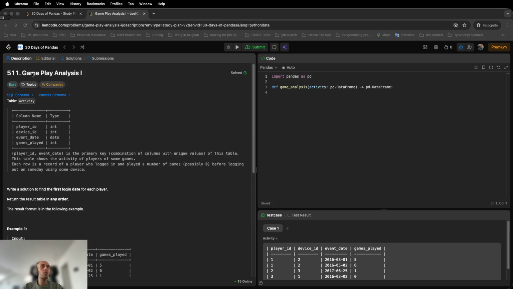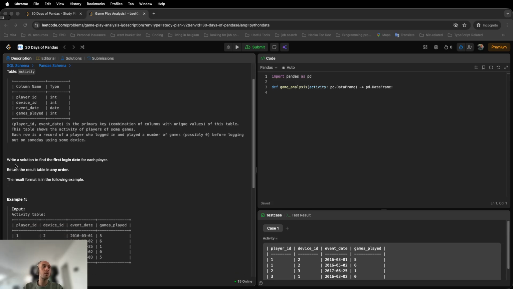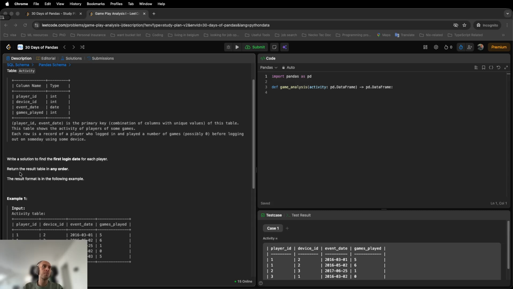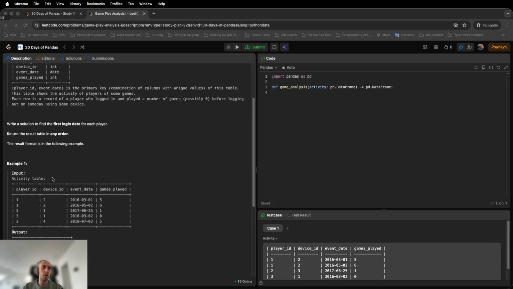Today we are going to solve the question of Gameplay Analysis number one. What we have is a table containing player ID, device ID, event date, and games played. What it needs us to do is to write a solution to find the first login date for each player. And the result can be returned in any order.